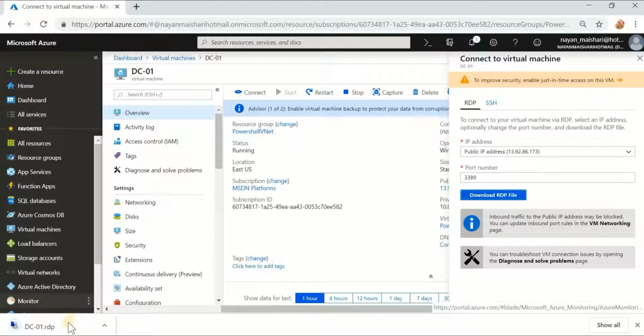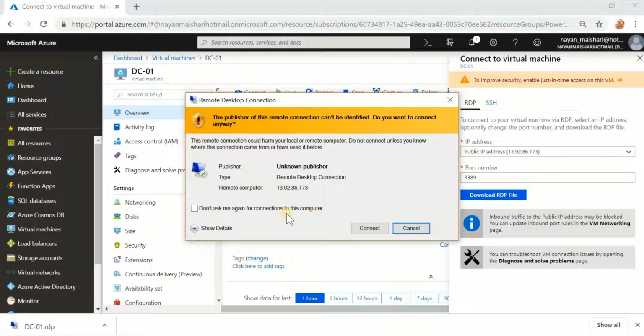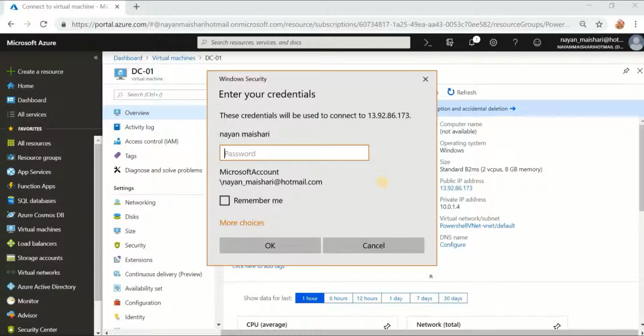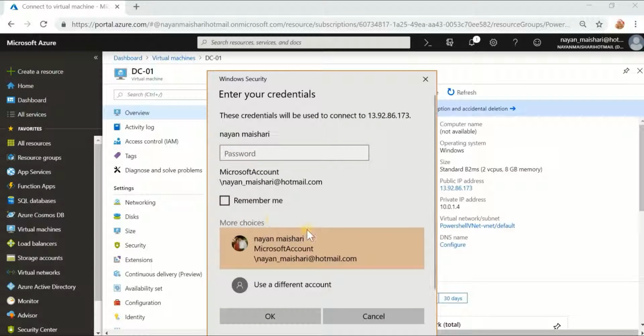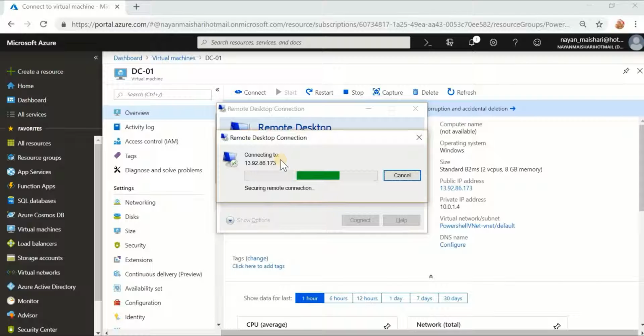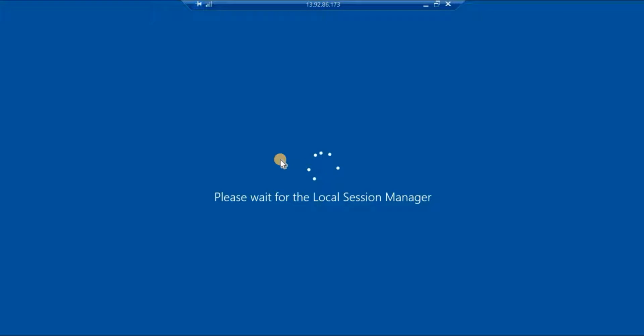Once the file gets downloaded, double click on it. Select the checkbox and click connect. When prompted, key in the admin credential. In my case, it is going to be VNet admin. So the username would be VNet admin and key in the password. Now once you have logged into the virtual machine, we are going to start configuring this server as a domain controller.